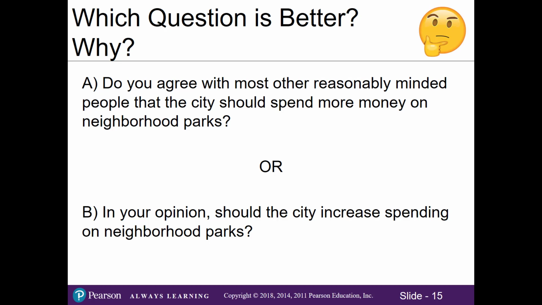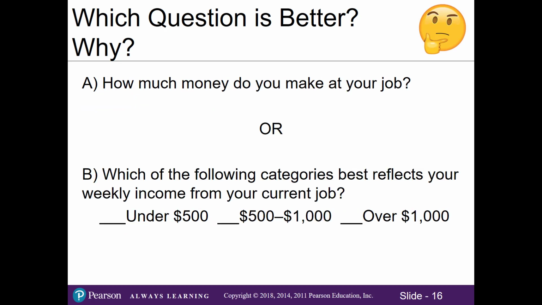It's guilting the respondent to answer in a particular way by highlighting that other reasonably minded people think we should spend more money on parks. What about these two questions?